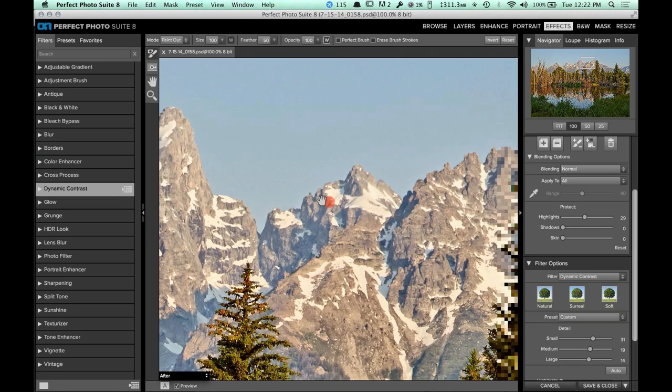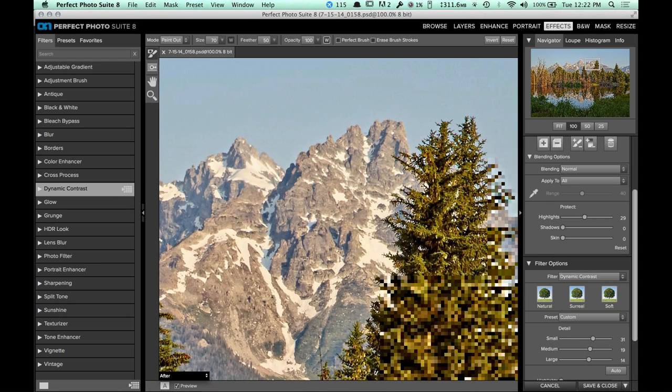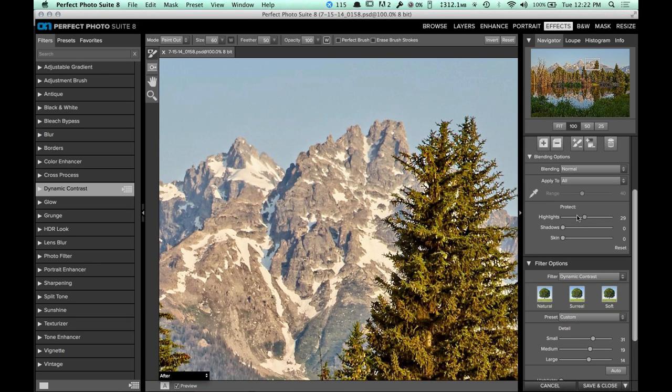So that's something that you want to pay attention to when you're working on your effects: any of the bright spots in your photos. You just keep on paying attention to that, because these sliders down below are going to affect your whole image, and then this is where we can scale it back and protect some of those areas.